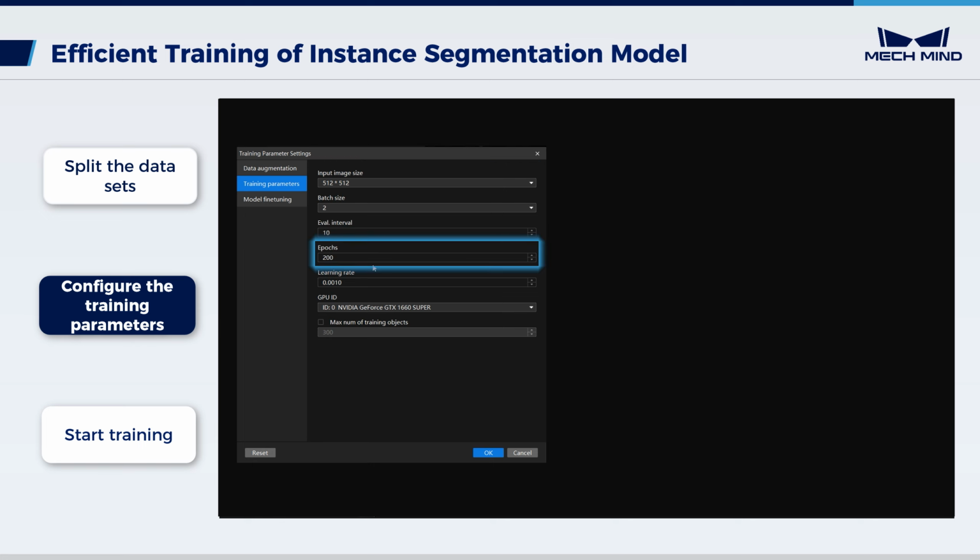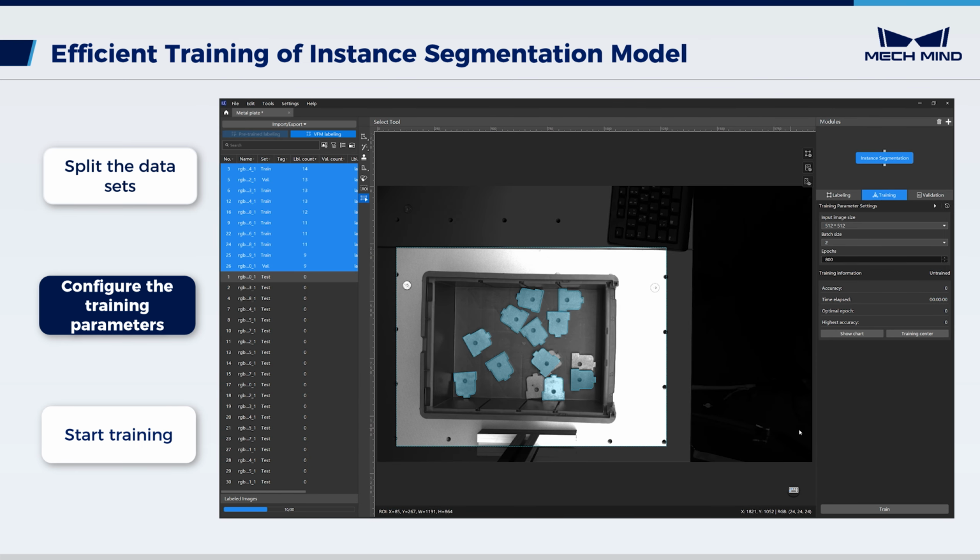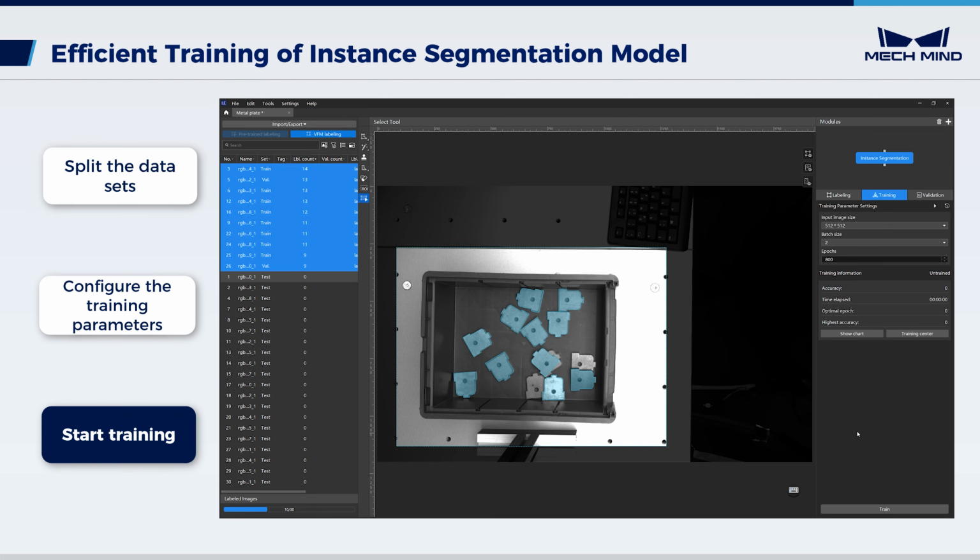Epochs refers to the total number of training iterations for the model. In this case, the image features are relatively complex, so the number of training epochs should be increased. Other parameter values can remain at their defaults. Since model fine-tuning is not involved in this scenario, leave it as default. Click OK to save the parameter settings. Once configuration is complete, start the training.